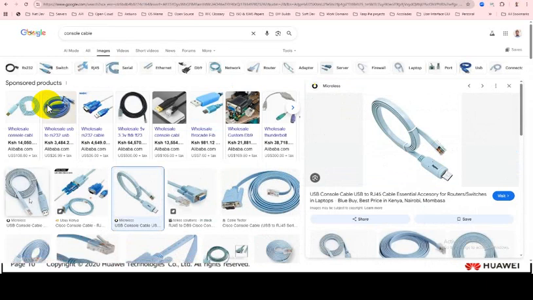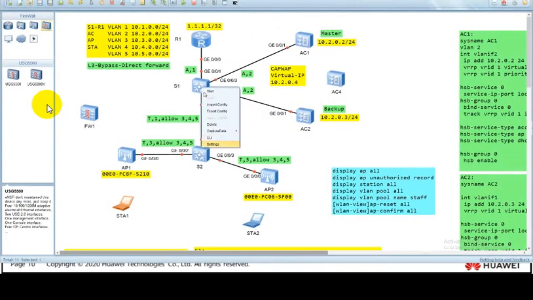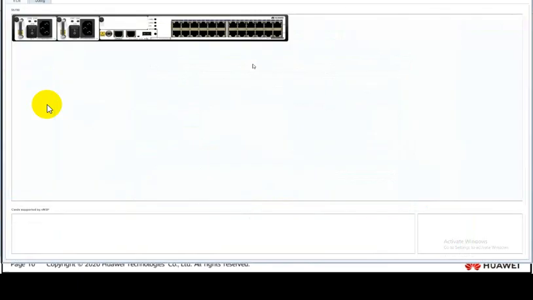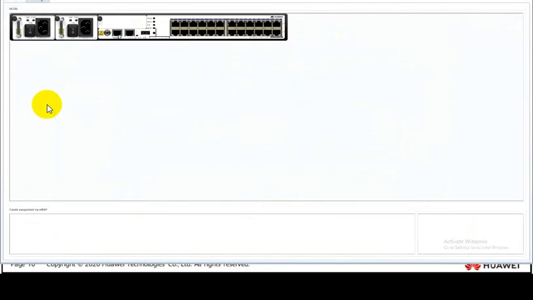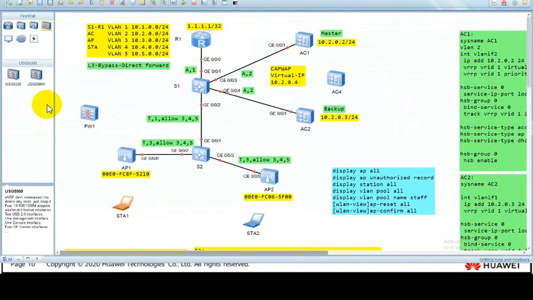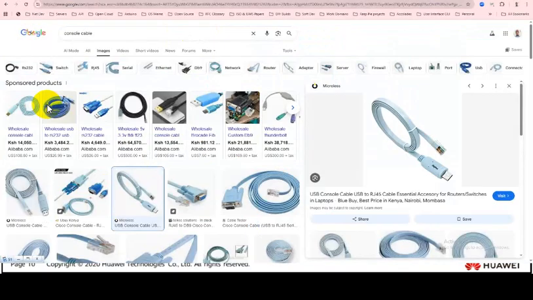I'm sure everyone has seen an RJ connector. Then you connect it to your devices. Let me pick a device of choice here. On this switch, I hope you can see clearly, these are console ports. This is where you connect it. Once you connect it to your laptop, you need what you call a terminal emulator.